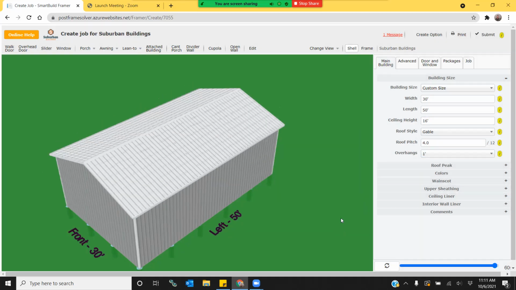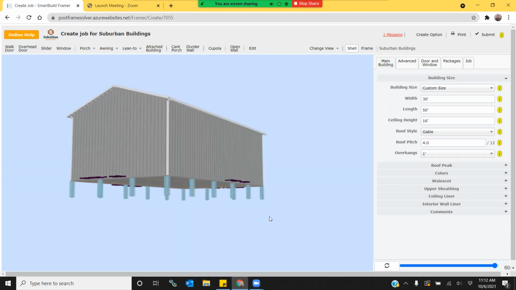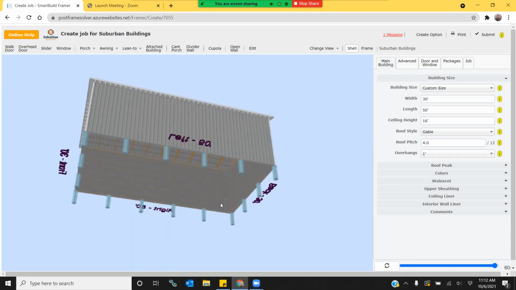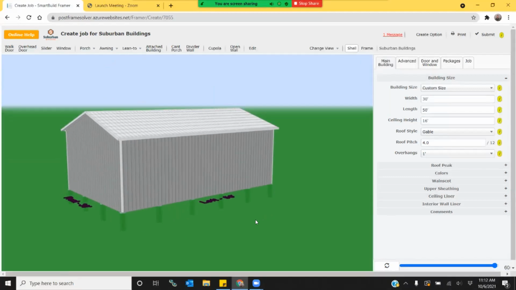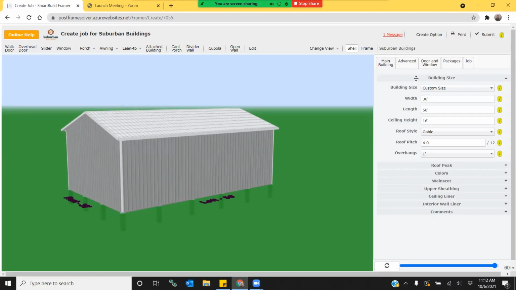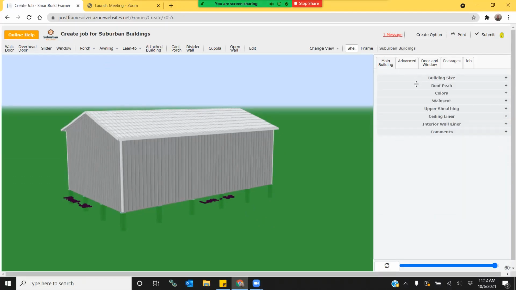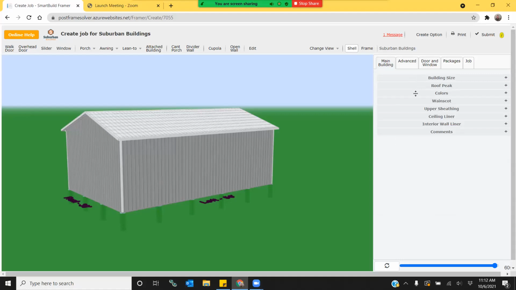So now you can zoom out. You've got your 30 by 50 by 16, your 1 foot overhangs all the way around. You can move around, spin, look at it. Okay, so we're done with this tab, so I'm going to close it back out. You don't have to. Roof peaks, we're not going to change anything with that for this demonstration.